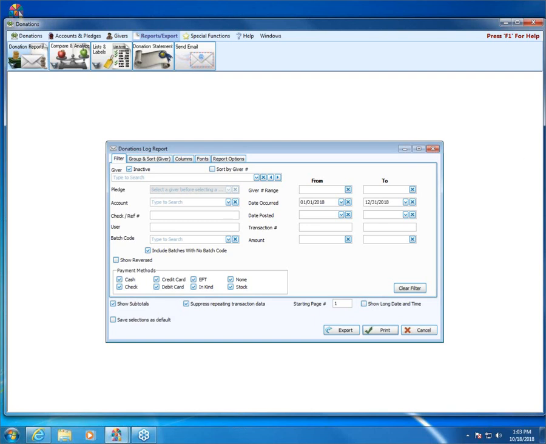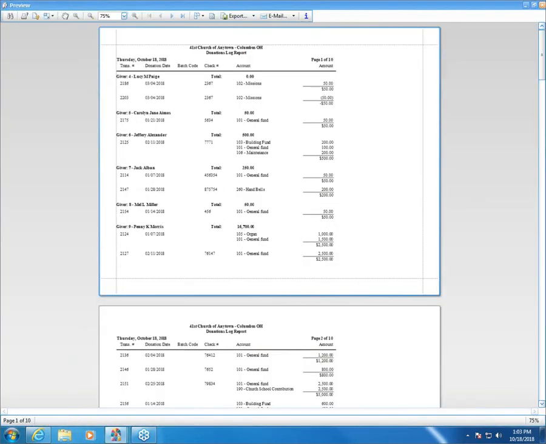This field here says show reversed. This is a good checkbox to use if you ever need to run a report and see what reversals or changes have been done to your donation transactions. Let me check that and hit print just so you can see what a reversal looks like.